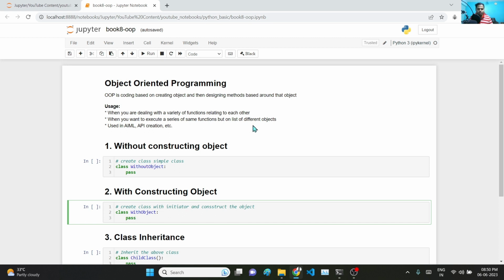Then when you want to execute a series of same functions but on different objects, like I said, let's say for example, you want to get the information about 4 wild animals, let's say elephant, lion, tiger and zebra. So these are 4 different cases where you want to know how many limbs they have, whether they have sharp teeth, whether they are herbivorous or omnivorous, etc., whether they have a tail or not. So you write 4 different functions which tell you the information about these animals.